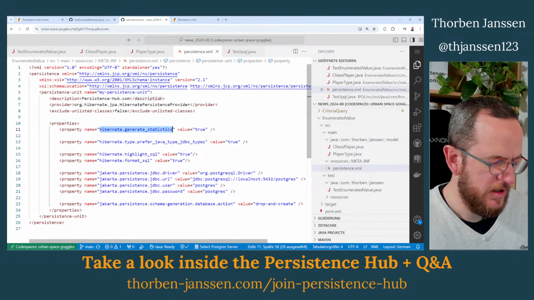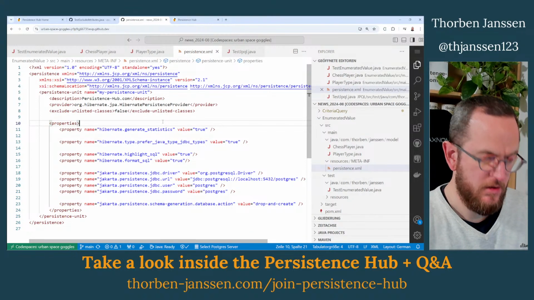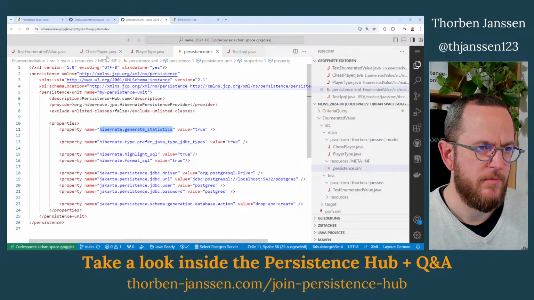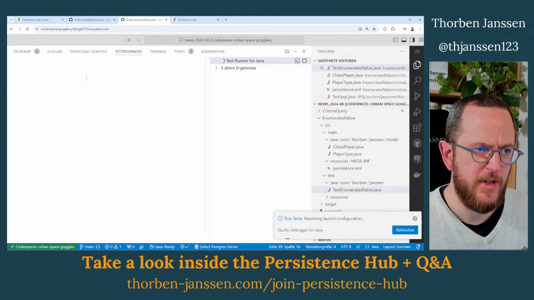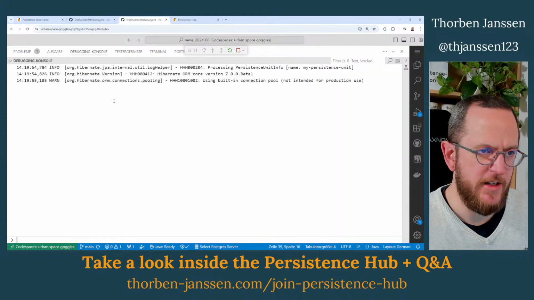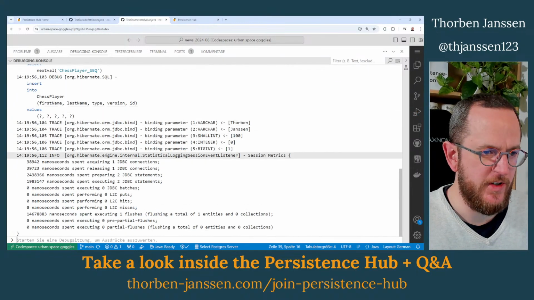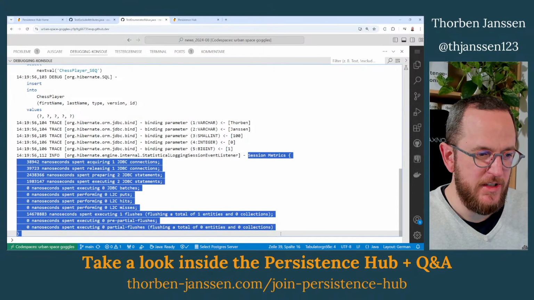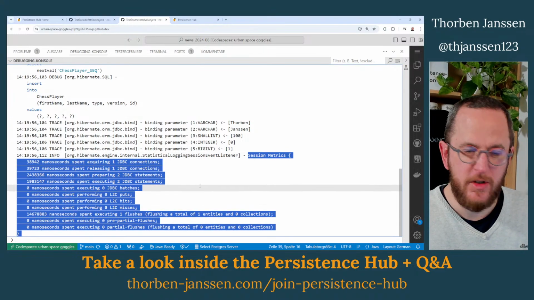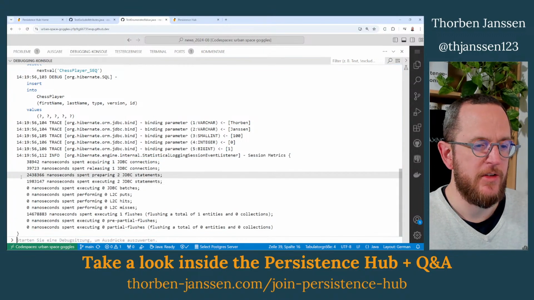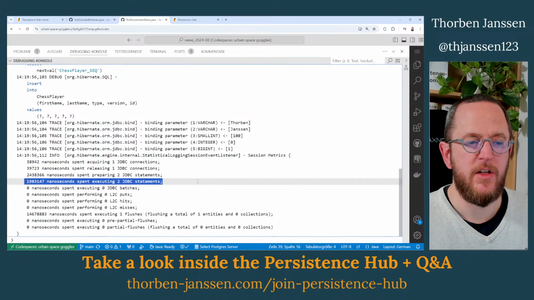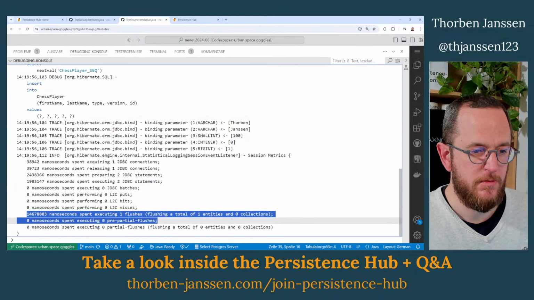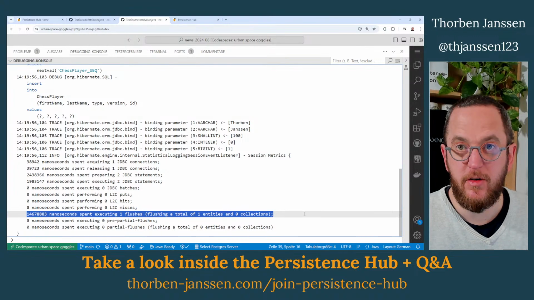You then get... let's rerun the test case. For some reason, my key bindings don't work with the streaming setup and the web IDE. So yeah, then you get this block here, which basically tells you what kind of operations Hibernate executed. Here the number of executed JDBC statements and how long it took, the time spent on flush operation.